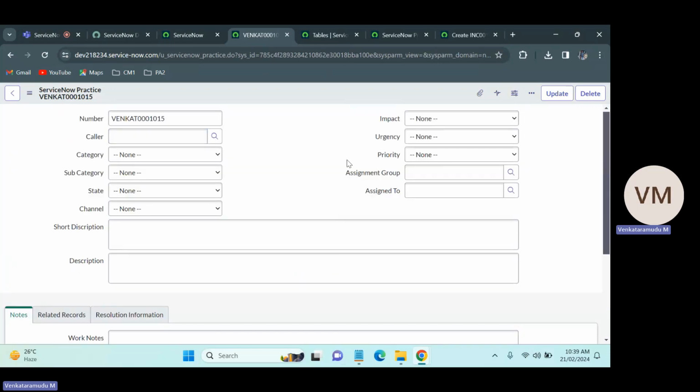I have created fields with different types of data types. After that I have created sections, and after that I have made the form look better. I have also said what the different types are in the field types, like reference and choice and string. As of now I told you string and choice and reference, right?